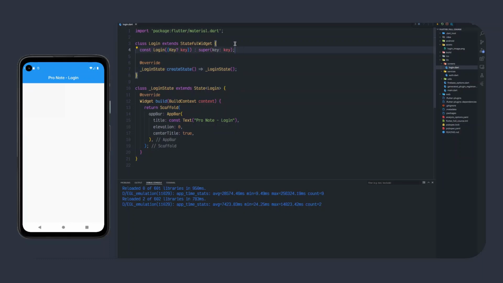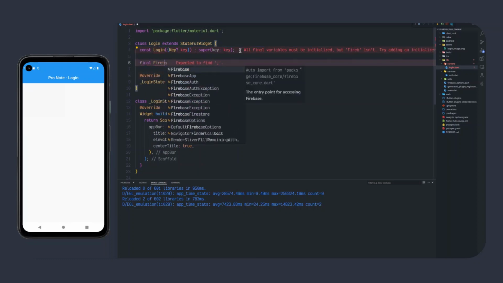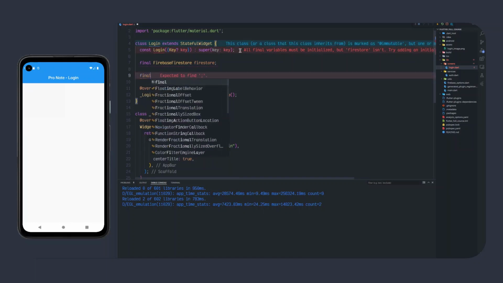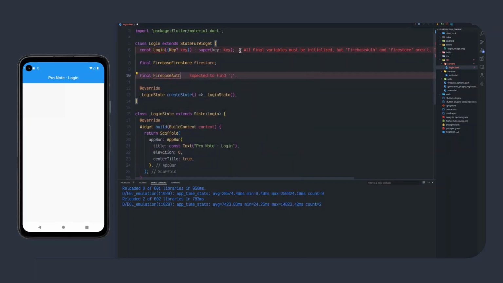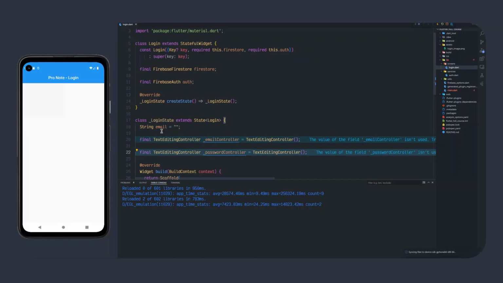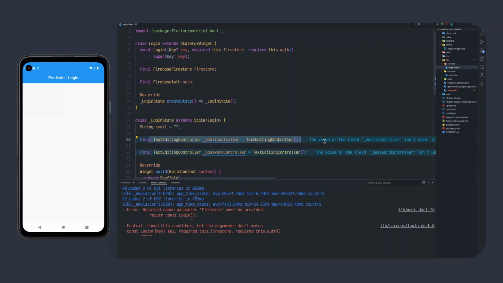Now in the stateful widget, you can see over here what I'm going to do is go final FirebaseFirestore, it's going to be called firestore, and final FirebaseAuth, it's going to be called auth, something like this. Then we'll come here and add final form field properties, and then we'll add the required keyword to both of these. Then what we're going to be doing is adding a couple of properties in the state. So we're going to have a string email, a TextEditingController, email controller, and a password controller.